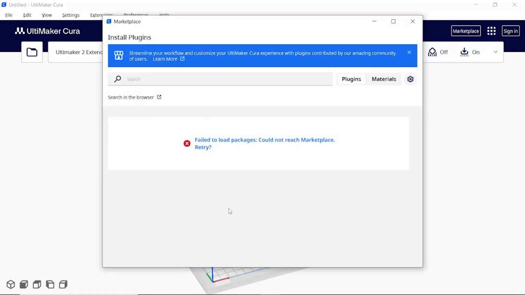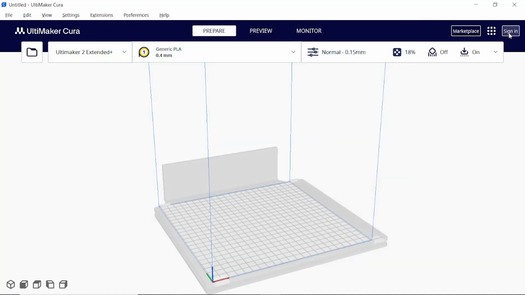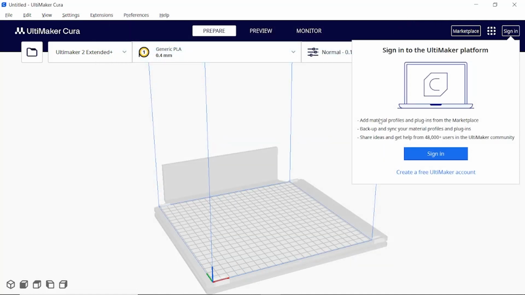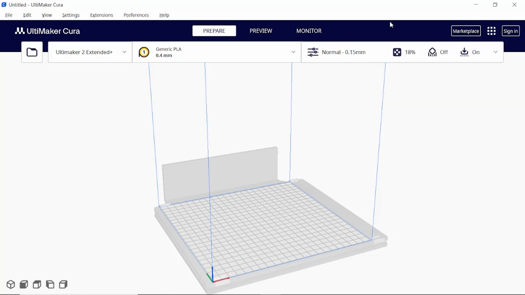If I click on that, again, you see I'm not connected to the internet, but it's a place where you can get plugins, materials, and things like that. I think you also need to be signed in. If I click on the sign in button, it tells you straight up, yep, this is where you can add material profiles, back things up, and connect to the Ultimaker community, which you can see on thingiverse.com as well. So that's all I'm going to cover as far as the menu and some of those options. Next, we're going to bring an object in and play with it a little bit.